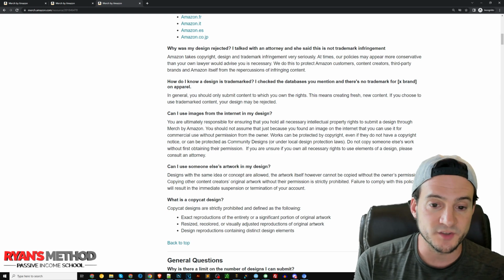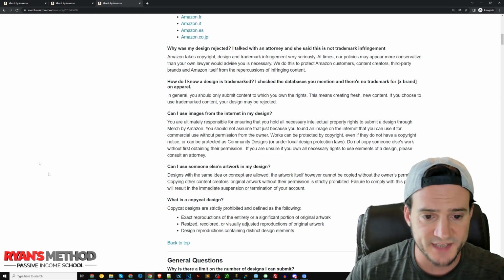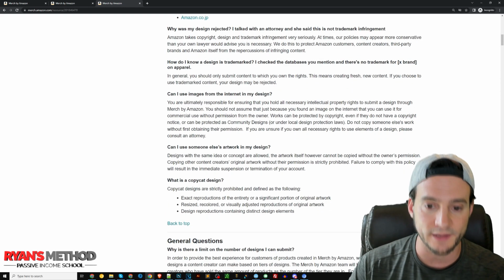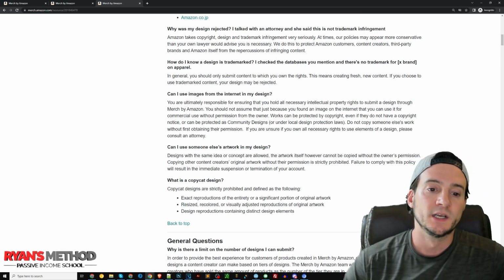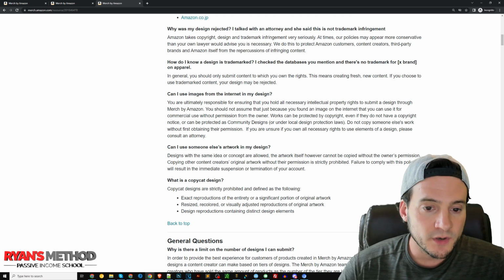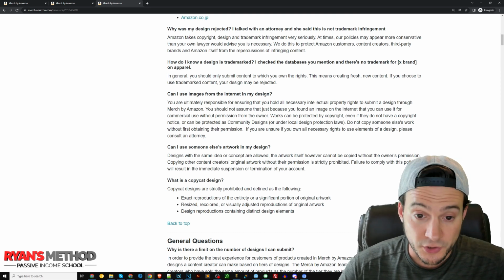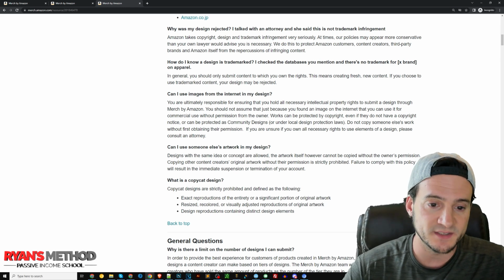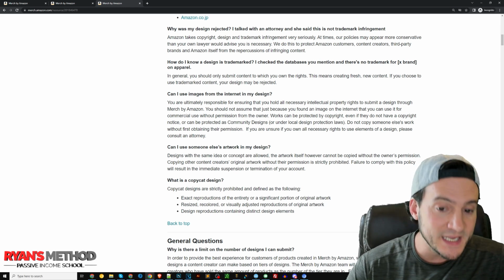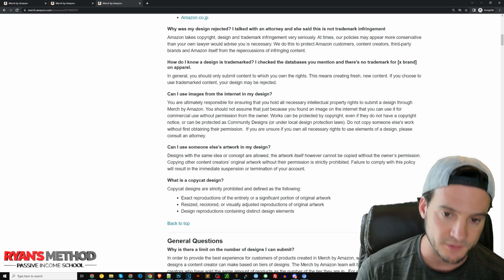Can I use someone else's artwork in my design? Designs with the same idea or concept are allowed. The artwork itself, however, cannot be copied without the owner's permission. Copying another creator's artwork or original artwork without their permission is strictly prohibited. Failure to comply with this policy will result in the immediate suspension or termination of your account.